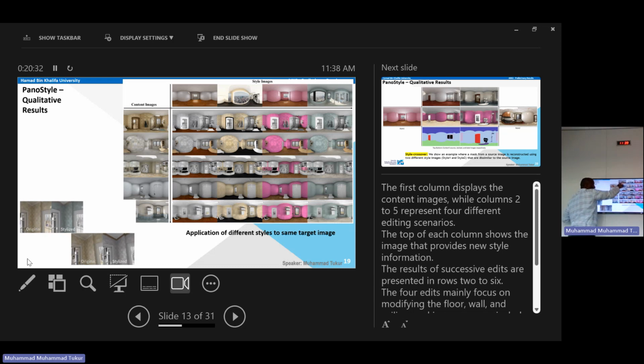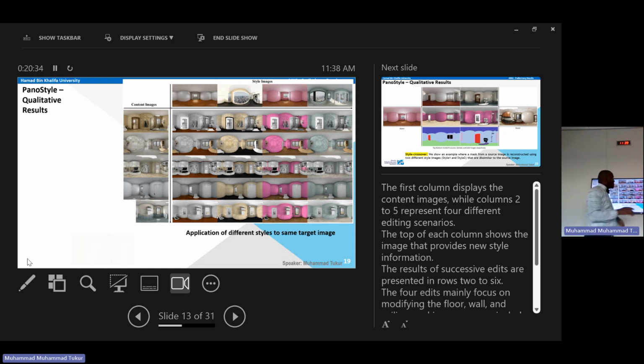You can also see the floor has changed. The clearest example is this one, where you can see that the wall has changed completely from this color to pink. In this example particularly, we decided not to change the cabinet style, just to show that the semantic awareness is working. So you can decide not to apply the style to a particular portion of the image. The rest are the same as I explained in the other rows.